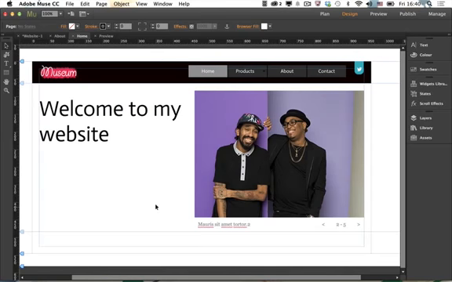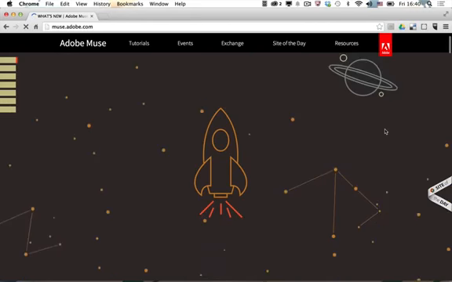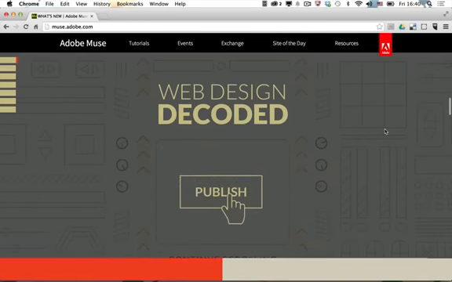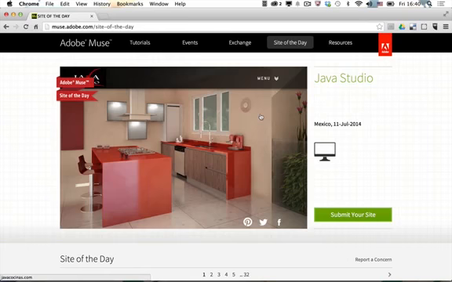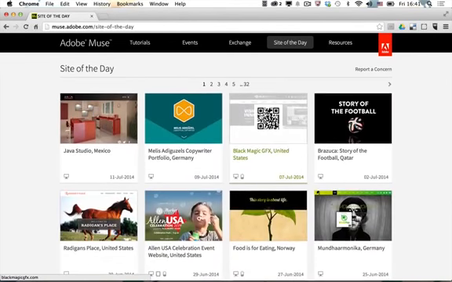Adobe Muse CC targets designers who want to design web pages without coding. Anyone can use it and get very creative. You can visit muse.adobe.com to download and try Adobe Muse. I also encourage you to visit the Site of the Day section to check beautiful websites published with Adobe Muse. For your information, last year in 2013, more than 500,000 websites have been created and published with Adobe Muse, so it's a huge success.